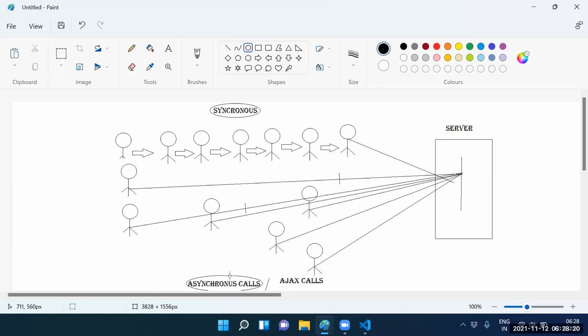Synchronous or asynchronous? Asynchronous is speed. Think and tell me the answer. Who has more accuracy, synchronous or asynchronous? Synchronous has more accuracy.